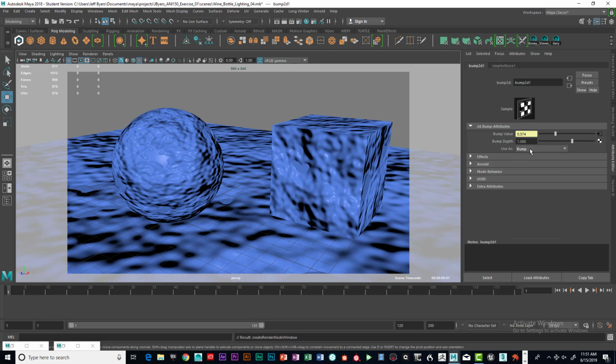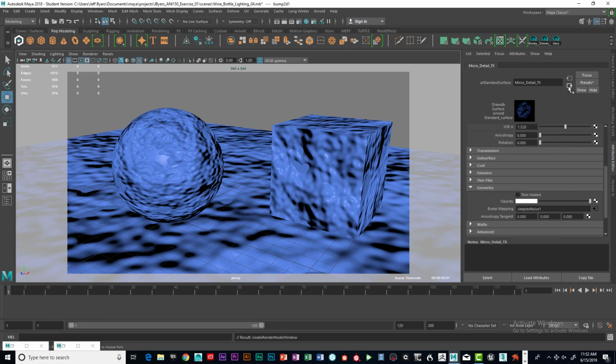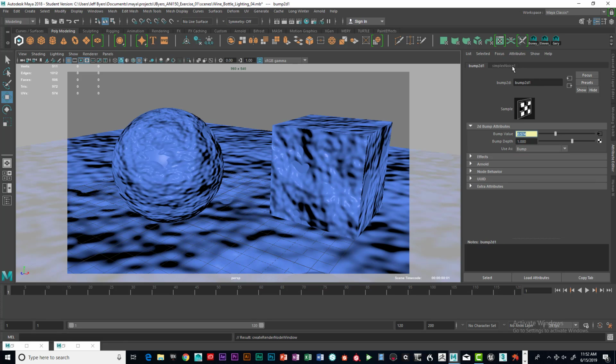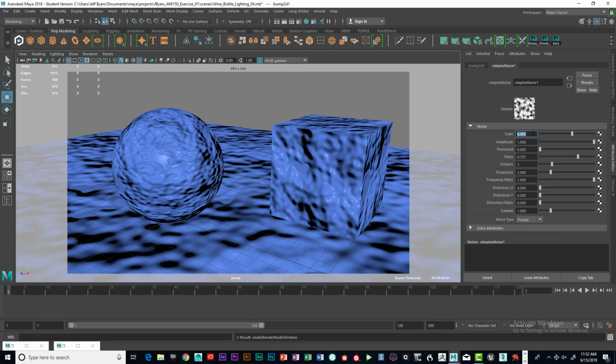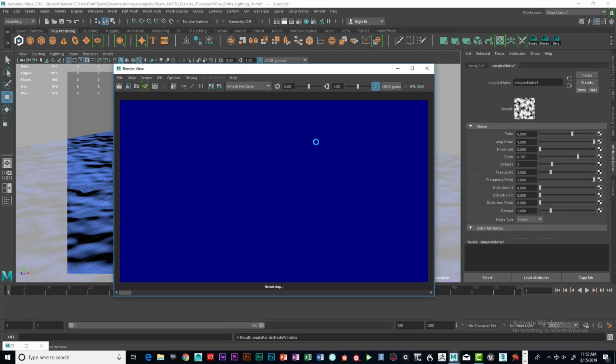And we want to make sure this is use as bump. And we have bump value in here. We can go into the material or we can go out of the material. So if we're going to go into the material, or excuse me, that's out of the material, that's in the material. And so you can see what we have here for scale, amplitude, threshold and ratio and octaves. So this is what it looks like. So what I'm going to do here is render what we have. Okay, the preview rarely shows what you really have, so let's go in here and render that out.